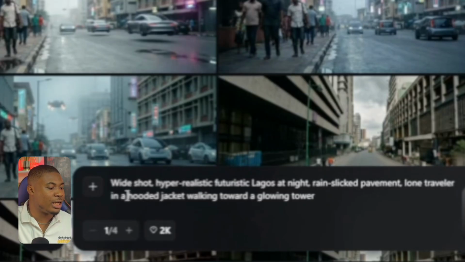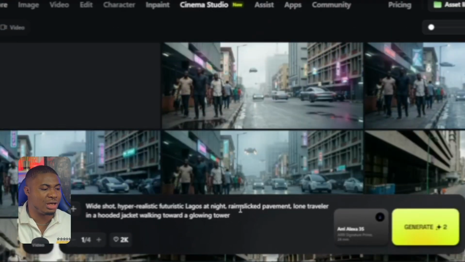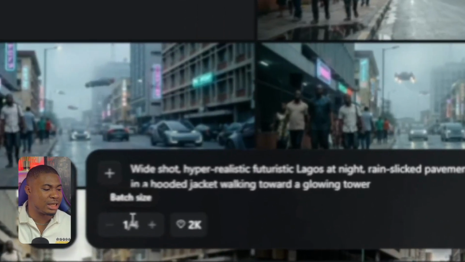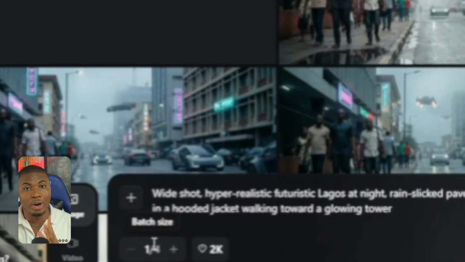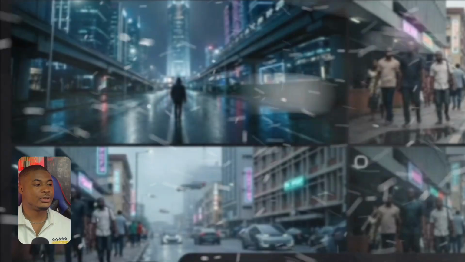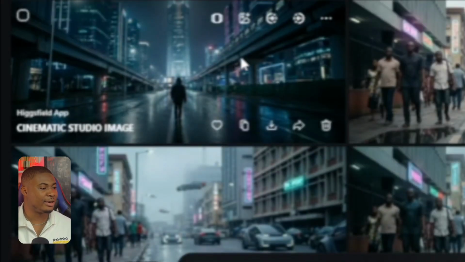So right now I will say: hyper realistic, futuristic Lagos at night, rain-slicked pavement, lone traveler in a hoodie jacket walking towards a glowing tower. I'm going to simply click on generate right now, and that will generate. Remember, I reduced the batch size to 1. That's why it's generating only one image. So guys, you can see right here that it has generated this exact image. What I'm going to do now is download this exact image.